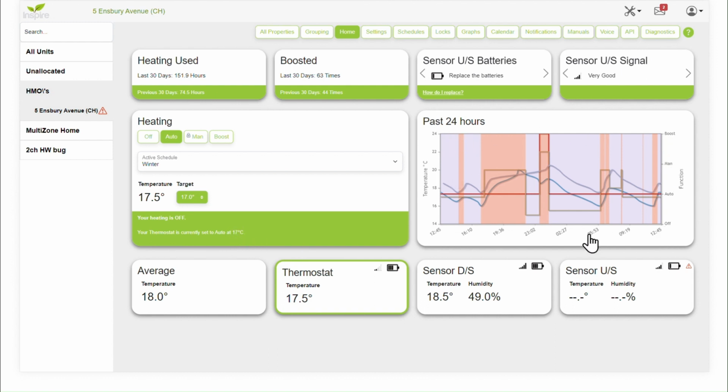Over here, you have a quick overview of your graph. More details on the Graphs tab, but a quick overview. The blue line here is the thermostat temperature. If you've got optional sensors, you may see additional lines there. The orange background is when the boiler is calling for heat, and as you can see, when the boiler's on, the temperature rises.